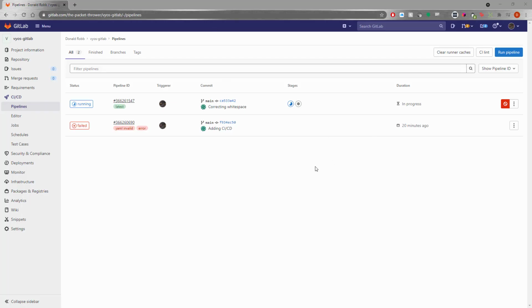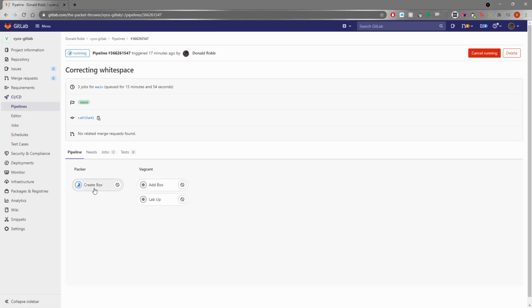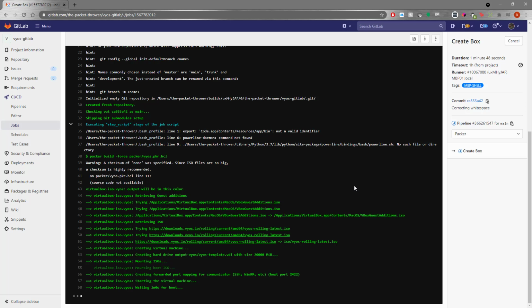All right, now that my runner is registered, we can see that this is now running. And if we look, we can see the progress as it goes. So we can see that this is in the middle of doing the Packer there. It is doing its boot commands. And if we check back in a few minutes, we should have a completed pipeline.